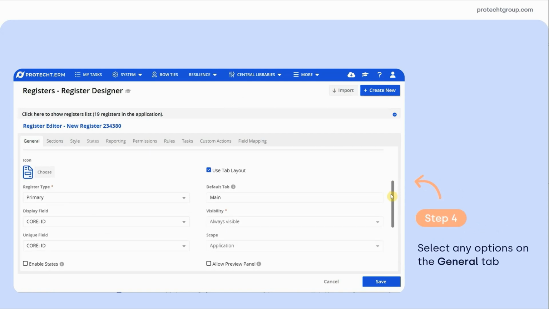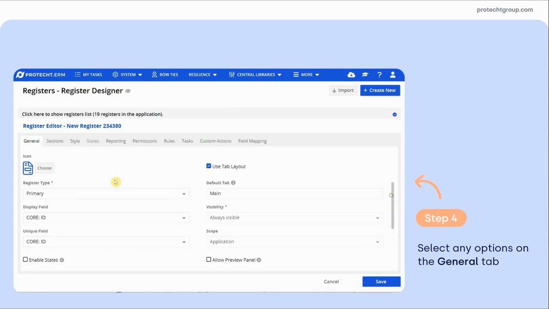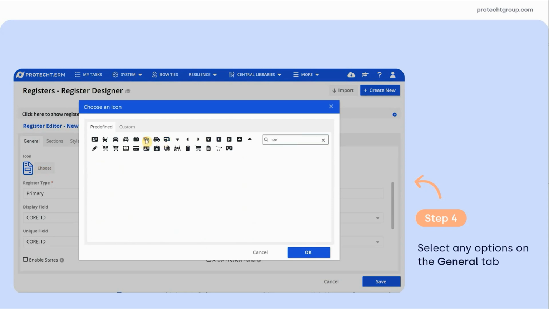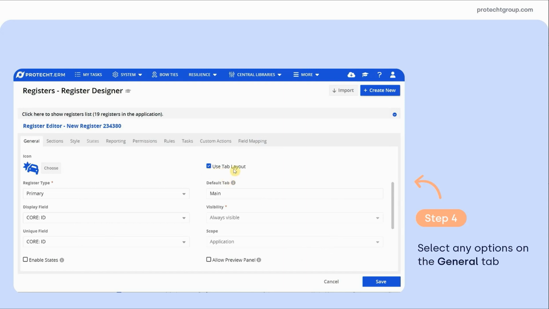Then you can select any of the options on the General tab that suit your business requirements. You can select an icon to make it easily distinguishable in a register list. If you want to use tabs, the first tab that will appear in the register form is called Main by default, but you can change that to anything you like. So here I'm going to change that to Identification.